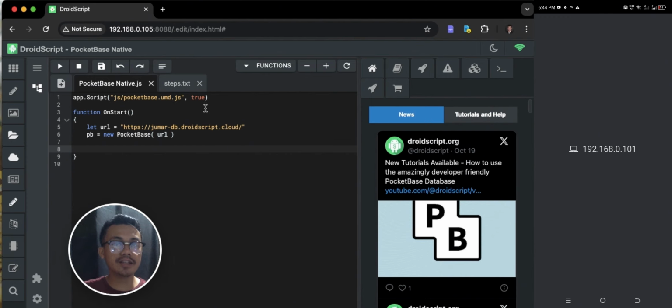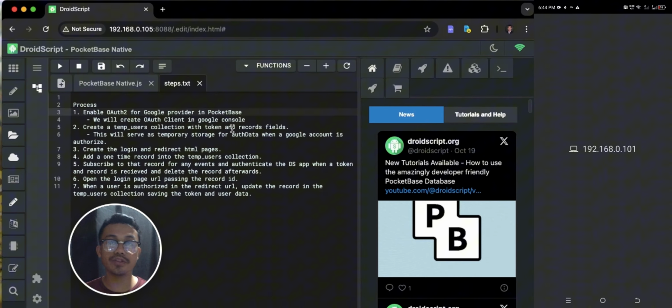Okay, so here at the top, I have loaded the PocketBase JavaScript SDK, and here inside my onStart function, I have initialized our PocketBase database. Before I start coding, I have here the steps that we need to go along in this tutorial. Number one, we are going to enable OAuth2 for Google provider in PocketBase. We will create an OAuth2 client in Google console because we will need the client ID and client secret to enable this in our PocketBase database.